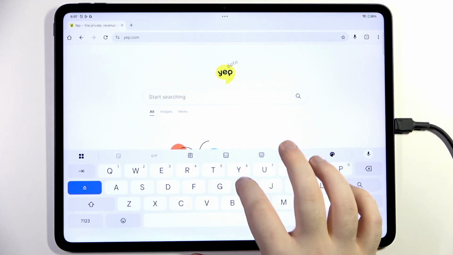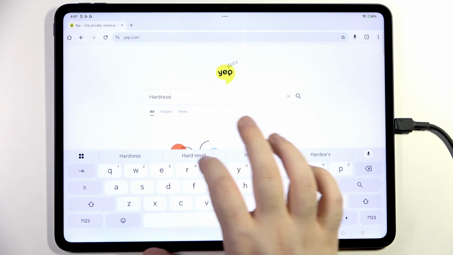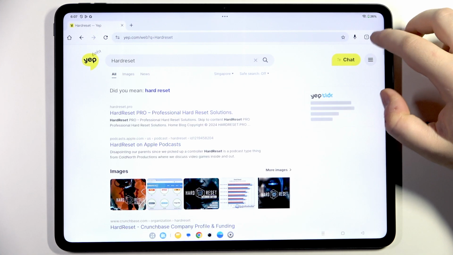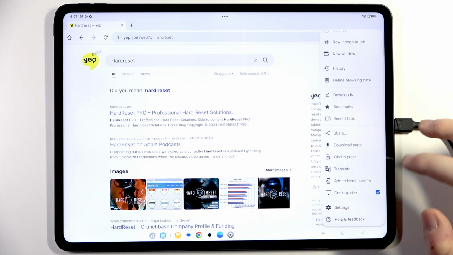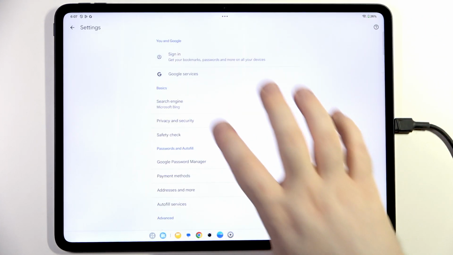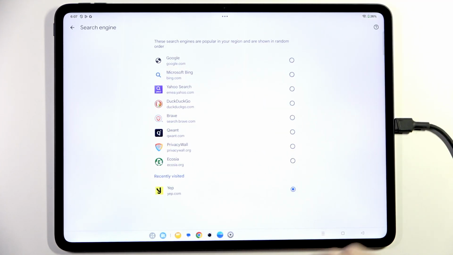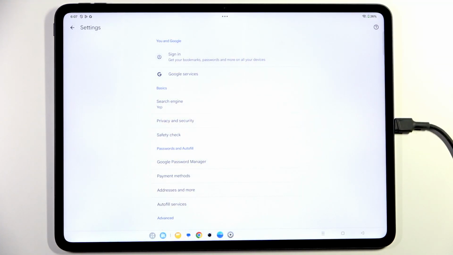And you have to search something as your custom search engine. Then click on the three dots icon and now go to settings. Then go to search engine, and in recently visited you should have Yepp.com option, so you can select that and then you can go back. And as you can see, my search engine is now changed to Yepp.